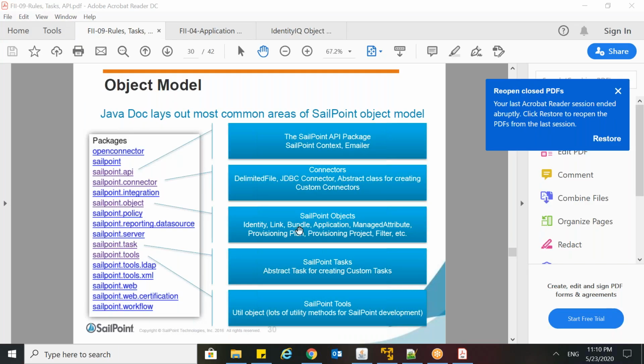So the SailPoint object package lists different SailPoint objects, for which we have classes that list different methods available to interact with these objects. Similarly, you have this package available for SailPoint task and for SailPoint tools. That is utility methods, lots of utility methods for SailPoint development.